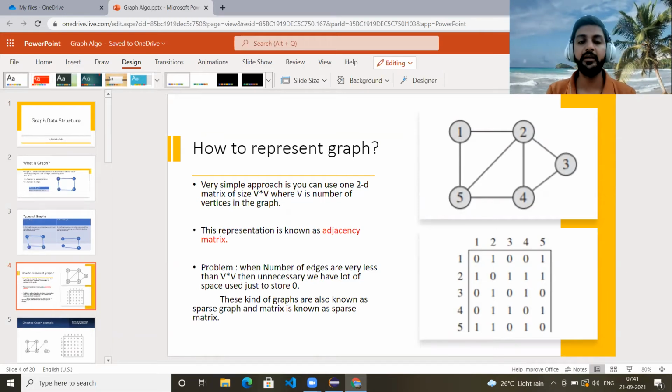It means 5 will be the number of rows, and the number of columns will also be 5. This kind of representation, in which we use a matrix to represent edges between the graph nodes, is known as the adjacency matrix. Very important, guys. How to represent a graph in the form of an adjacency matrix, we will understand now.